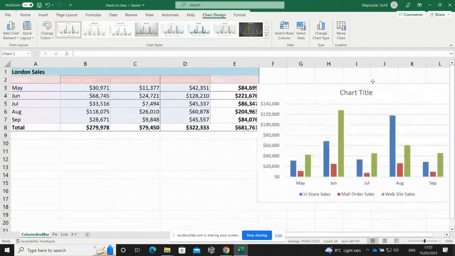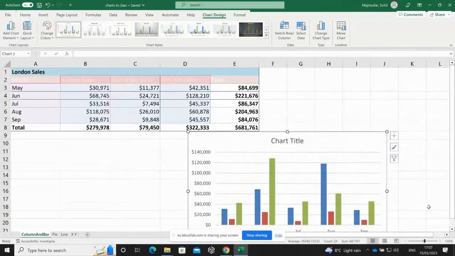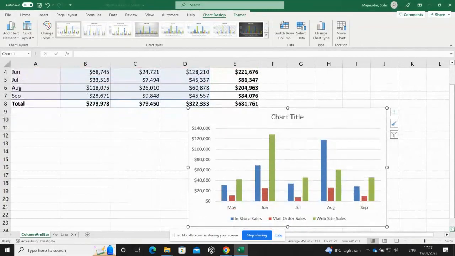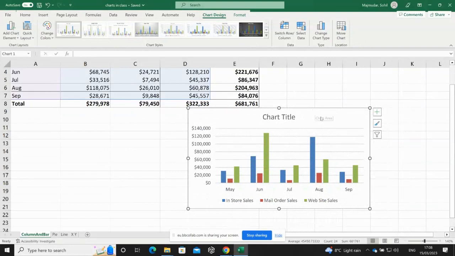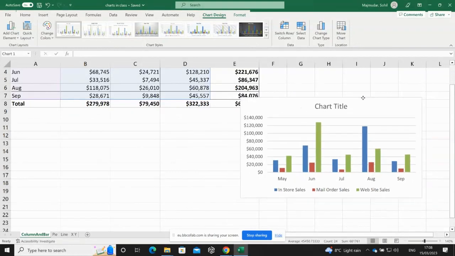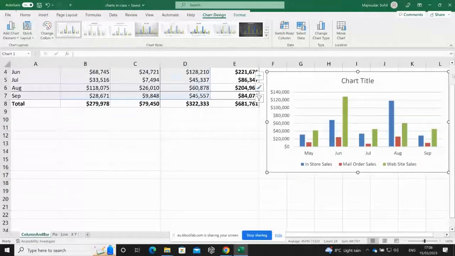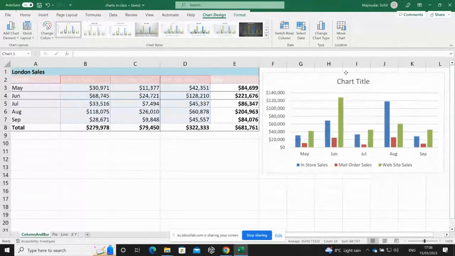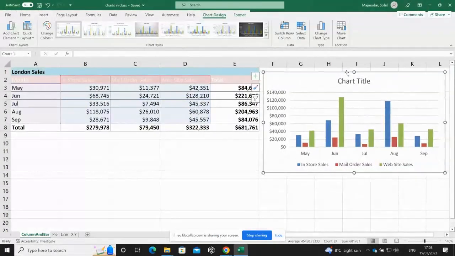Okay, then you arrange the chart in a proper way. You can increase and decrease the size of the chart from the corner. And this is your chart, clustered column. Any questions on how to make the clustered column chart?